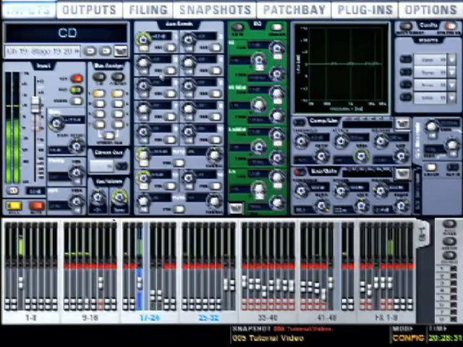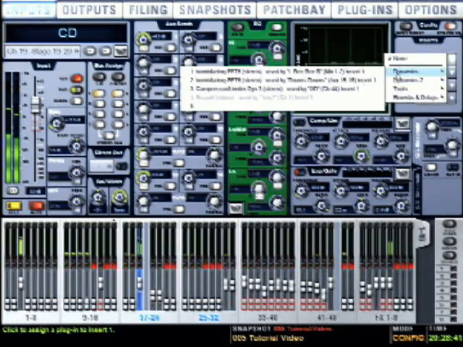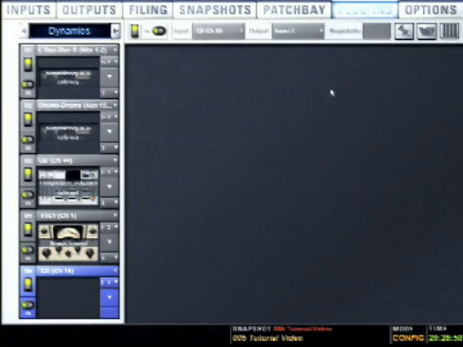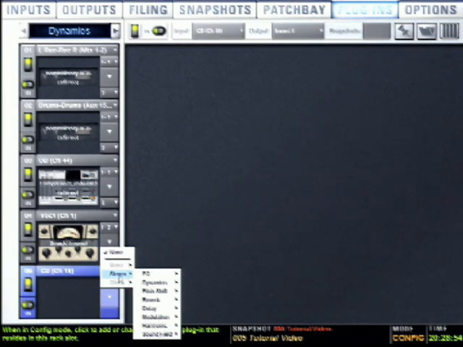So the next thing we're going to do is take a look at the upper right section of our screen, the inserts section. We're going to find an open dynamics processing block in the plugins. We're going to hit number 5. That one's open. Now we're going to select the compressor we want to use. It's going to be a stereo compressor. It's a stereo channel.